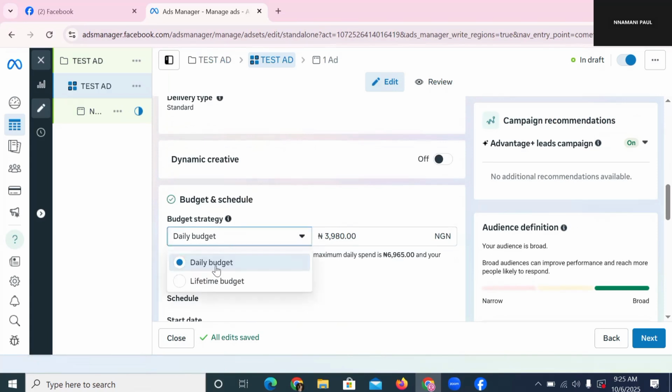And there are two types of budget. Do you want to use daily budget? Do you want to use lifetime budget? I only use daily budget. I do not use lifetime budget. So I'm going to now check the amount. Because I'm testing my advert, I'm going to start with 2,000. Now, you can start with any amount of money you want, so long as it is not below the minimum that they accept.